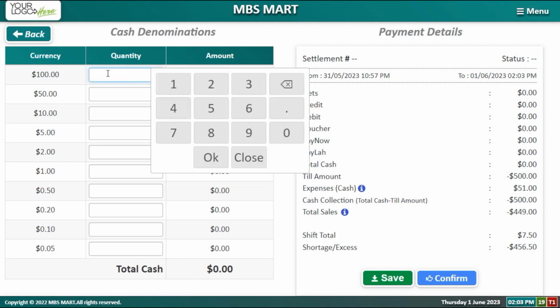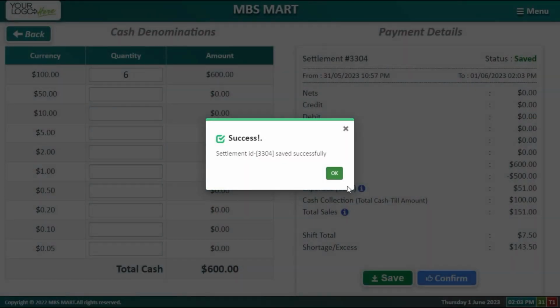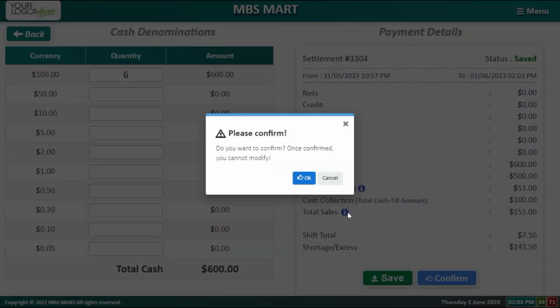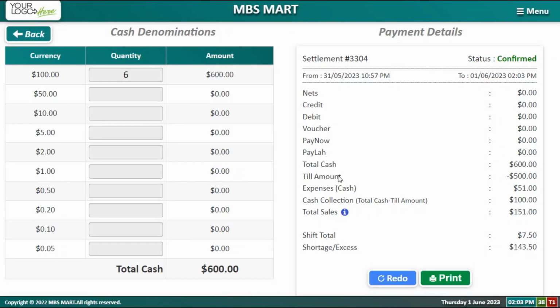So you have to enter the denomination, and accordingly you can see what the shift total is and what the shortage is, and whether any expense was created. Everything will be created. Save and confirm. So the settlement will be created. The till amount we kept as $500, which we can set to 0, which means every time they log in they have to enter the till amount. That is available in the general setting.